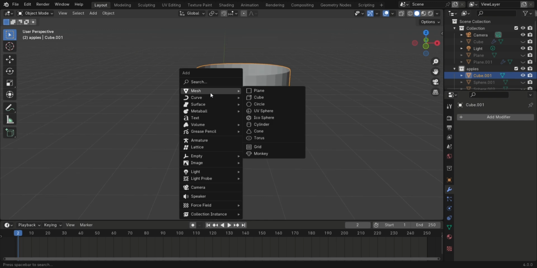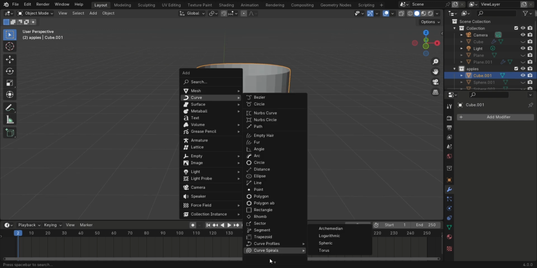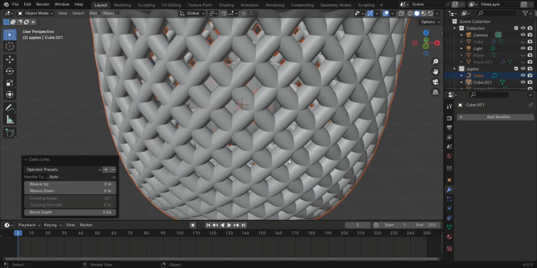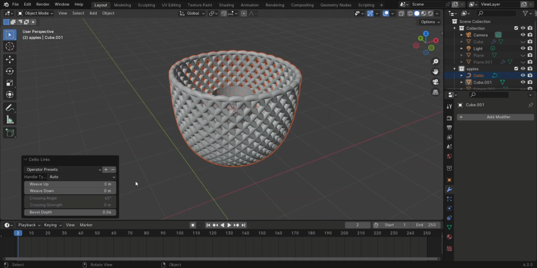So for that I'm going to add a curve. So Shift A, in curve, just scroll down, you will see the knots and click the Celtic links. Yeah, this is.